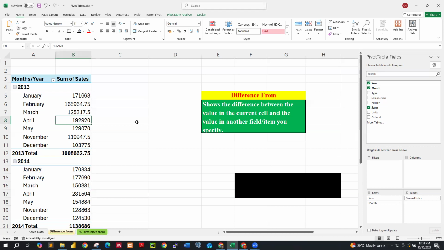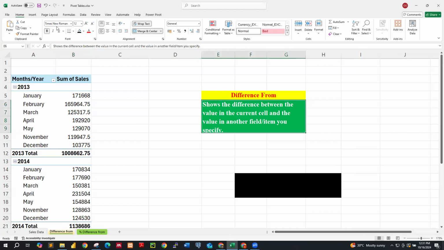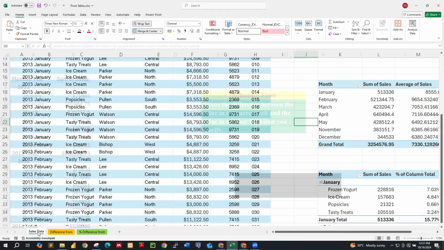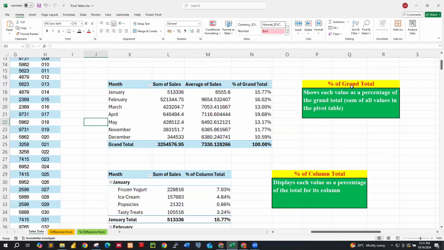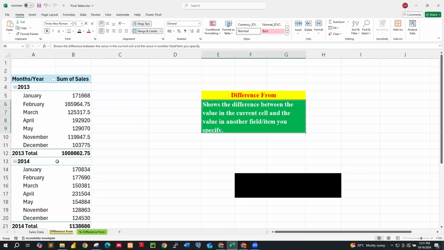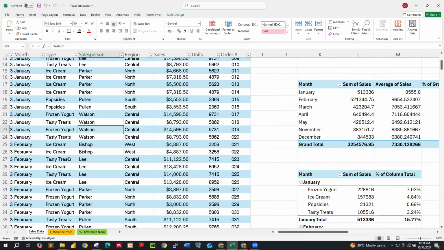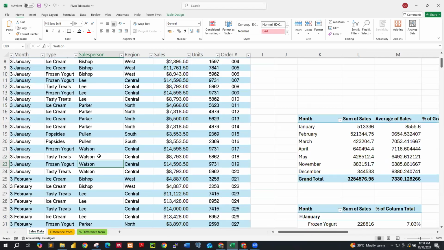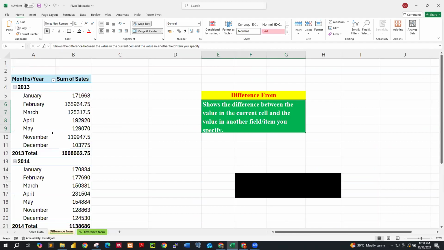Before I jump into explaining what difference from is, when you check our previous tutorial, we did something on percentage of grand total and percentage of column total. Now, this table that you see over here was generated from this master table. This time around, we don't want our pivot table to be generated on existing sheets. So we click anywhere within our master table, insert pivot table, and we said that we want our pivot table to be generated on a new worksheet. That is why we have something like this.